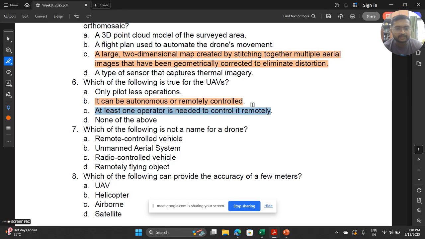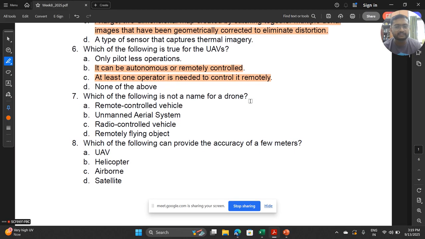But think about it: if you put your drone on auto mode, once you have given the command, you do not need anyone. Someone just starts the operation. Sir, at the initial stage we have to give control, but after that we do not need any assistance from a pilot. So both options are correct. Right, at least one operator is needed only for the initial purpose. Yes, you are right.